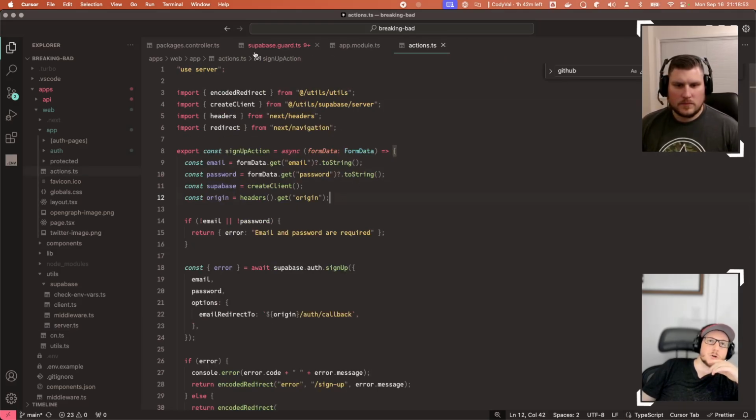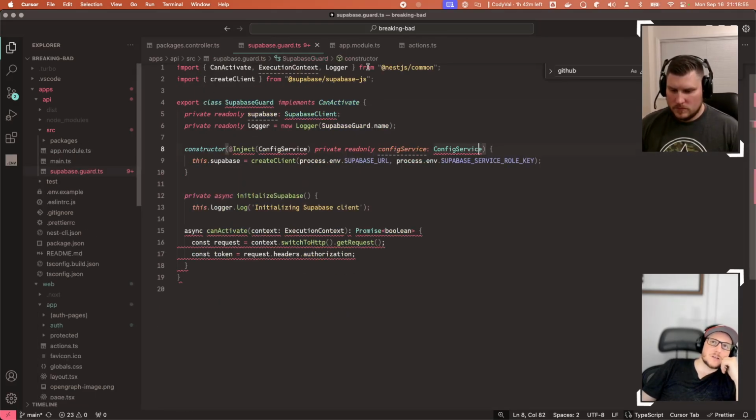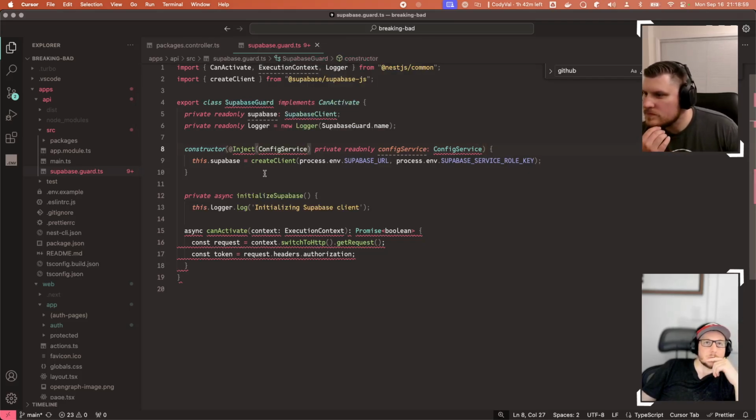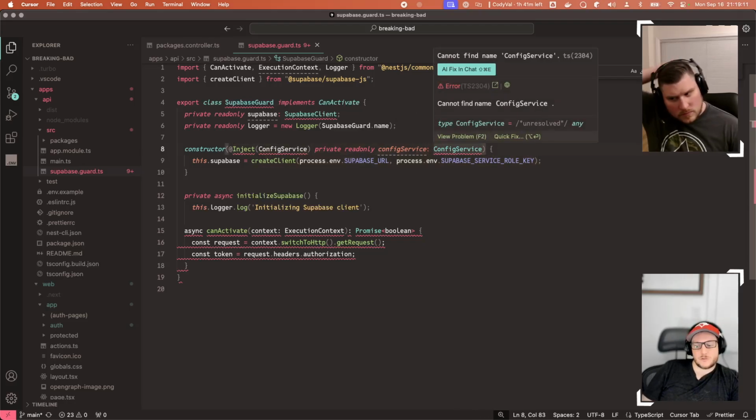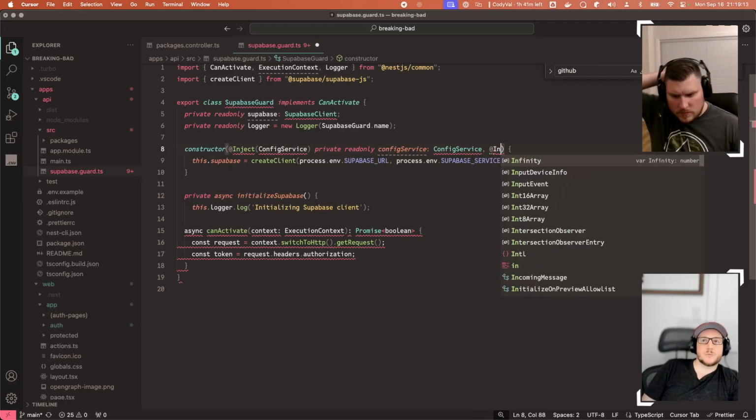So it's usually fine. But yeah, Nest.js anyway, if you use it like I did in this guard here, that's dependency injection for the config service at least, and then you can create that client. But if you wanted to, you could create a service, instantiate it once at the beginning, and then just inject it inside of your controller here. So I could potentially do like inject Supabase service right here.